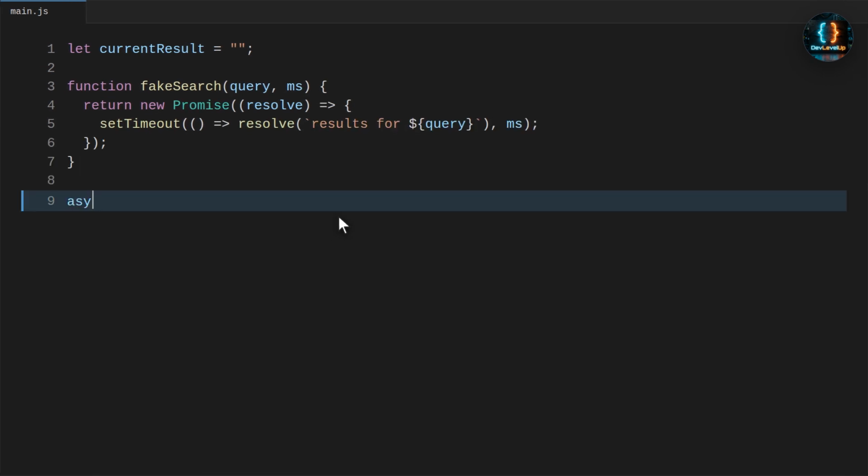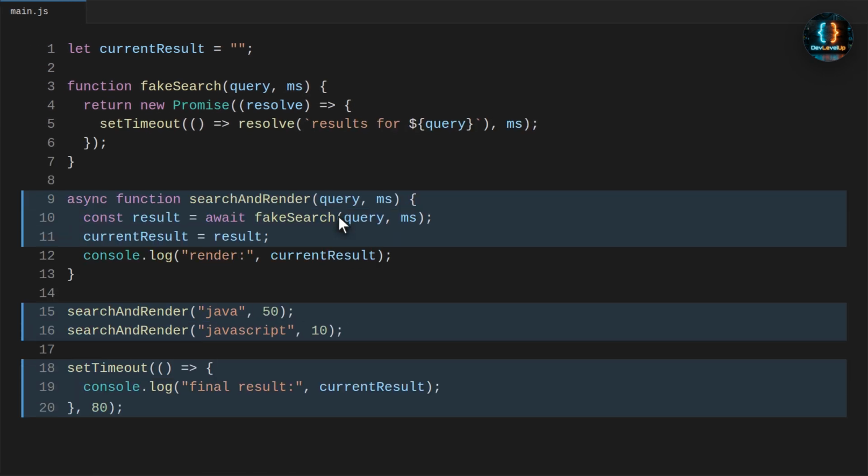This bug shows up when a user types a new search before the previous request returns. We start a slow search for Java, then a faster search for JavaScript. Now we run it and the old result overwrites the newer one.